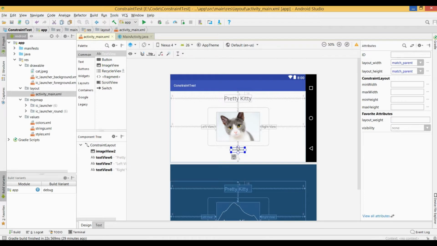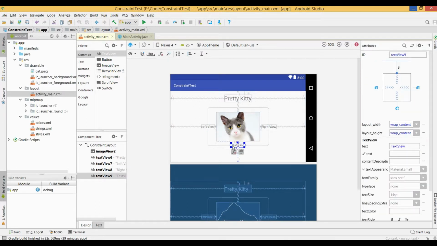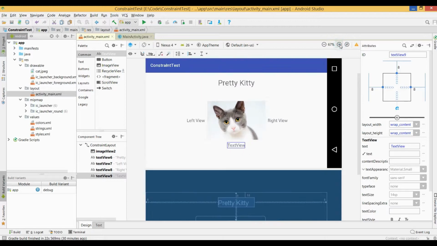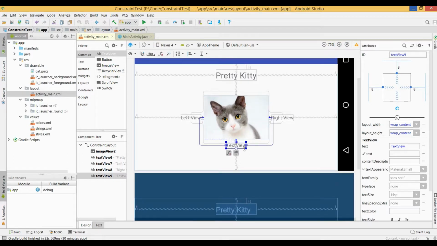So let's do one here at the bottom. Again, I'm going to constrain it to the bottom of the cat. And then now we're actually going to do the left of the cat and the right of the cat. Now it gets a little bit hard sometimes to find the right circle there. Just know that you can zoom in more if you need to. And we're going to change this text to bottom view.